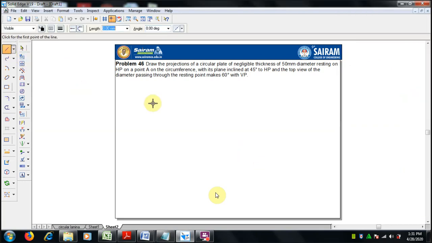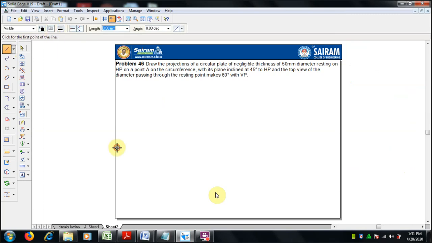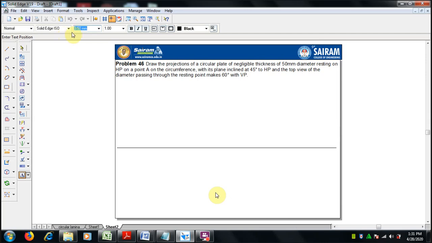Now let me make the reference line XY with a 0.13 thickness. I'll take a horizontal line, and let me make X and Y. I'll make a scale of 2 XY. It's a reference line, VP and HP.